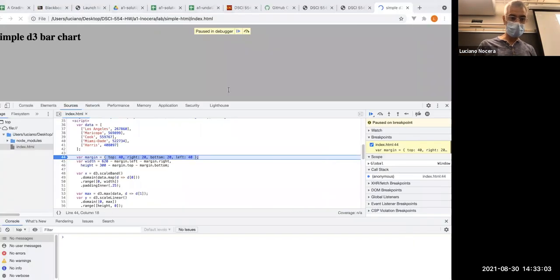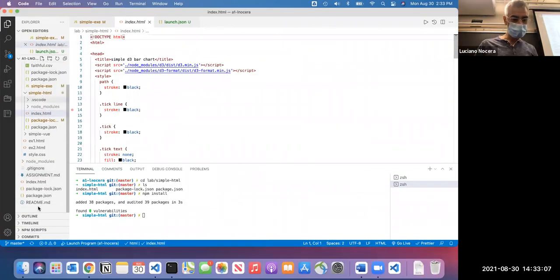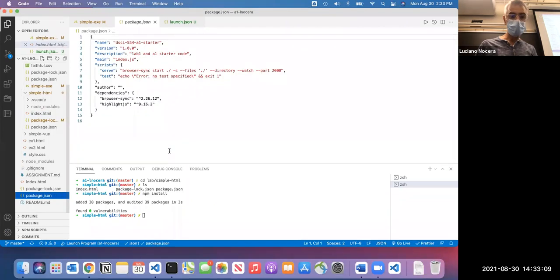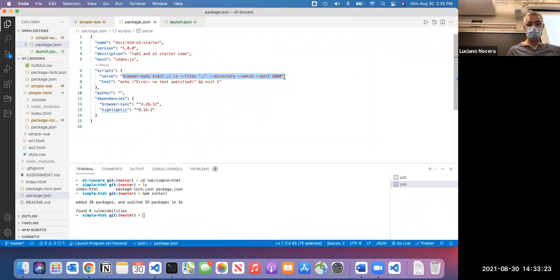Let me see this. It's starting browser sync, so you get what is called hot reload, which means that every time you change the code, the page is going to refresh. Hopefully you did that for the homework, so I won't go through it unless there are questions.